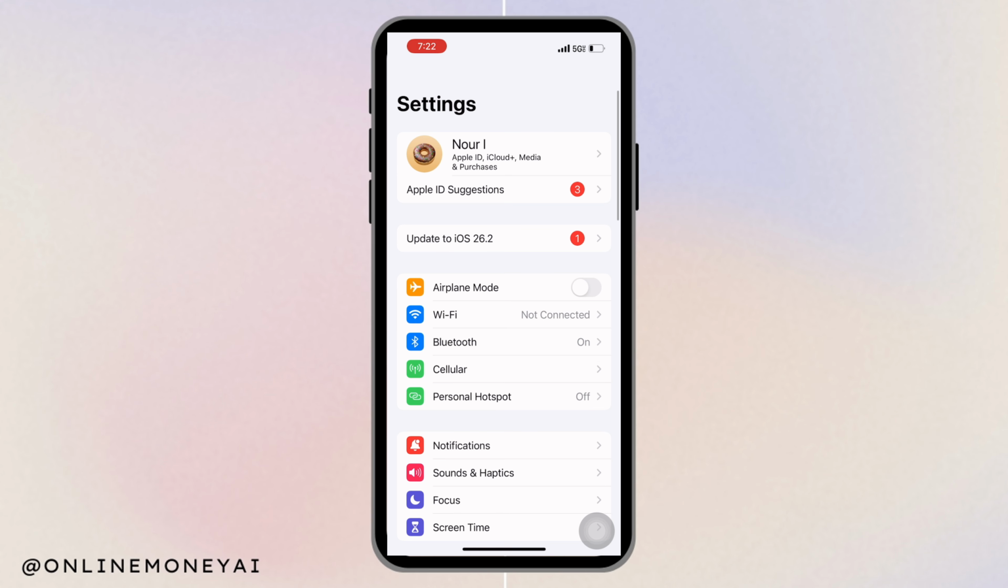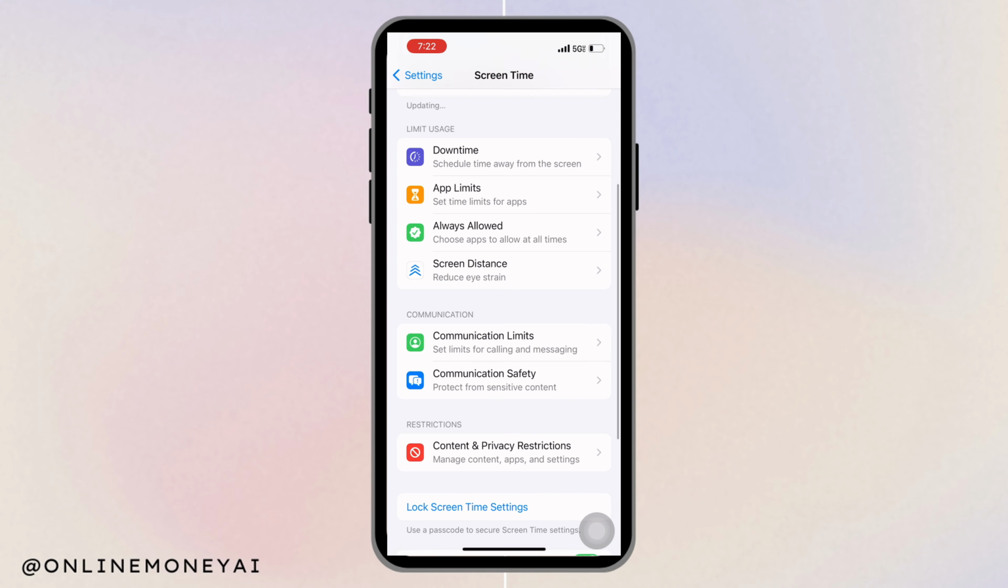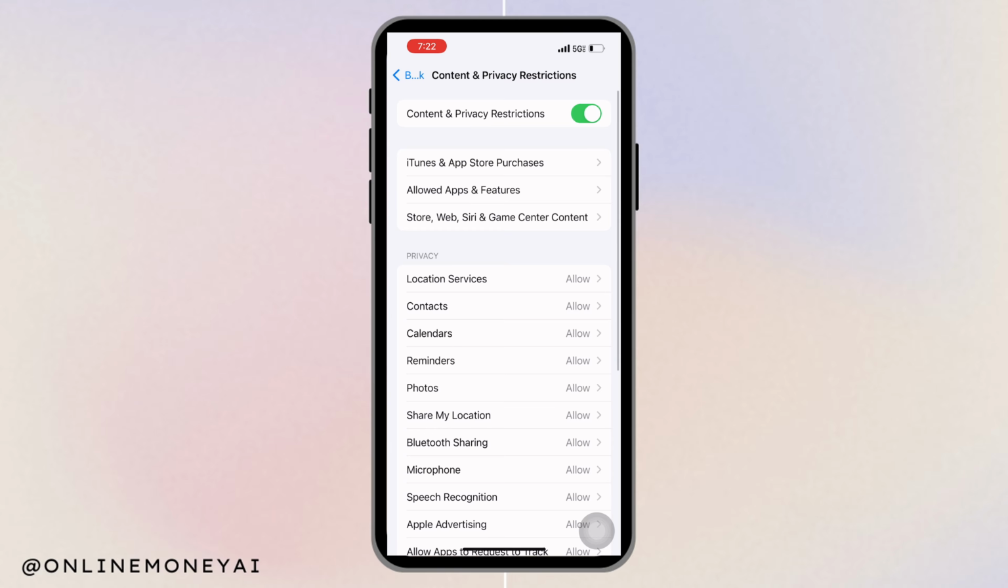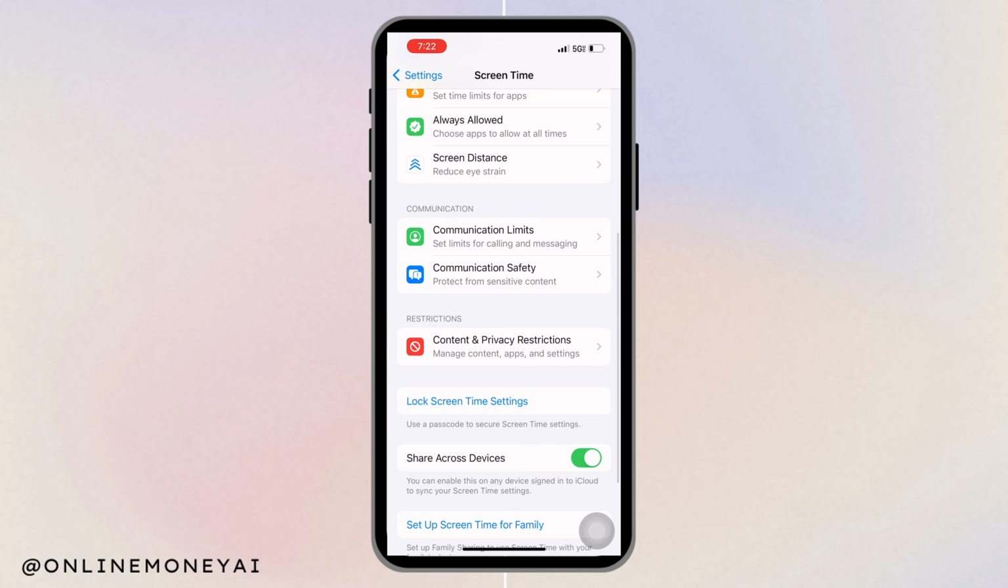Scroll down and tap Screen Time. Tap Content and Privacy Restrictions and make sure it's turned on. Now tap iTunes and App Store Purchases. Find Require Password and select Always Require. This forces password entry instead of Face ID double-click.